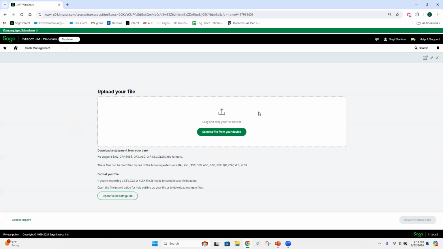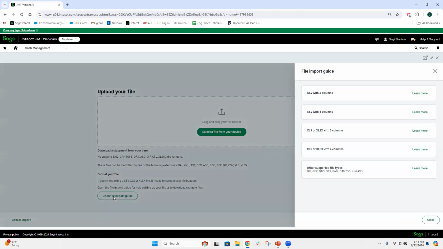Here is where you just drag and drop the file, or you can click on here and find the file, the browse button where you can just navigate to it manually. Here are all the formats that you can use. This file import guide is very important. This gives you template versions of what you are trying to bring in and what the format is.